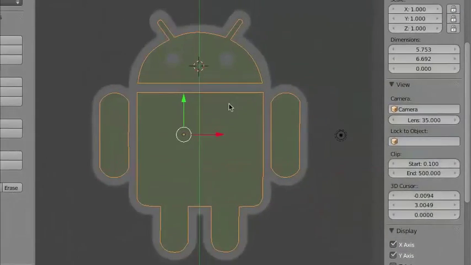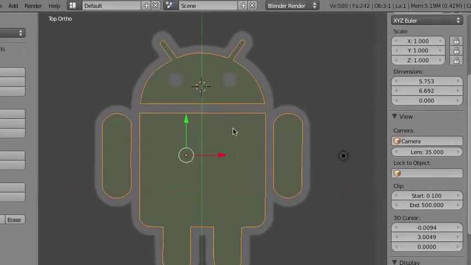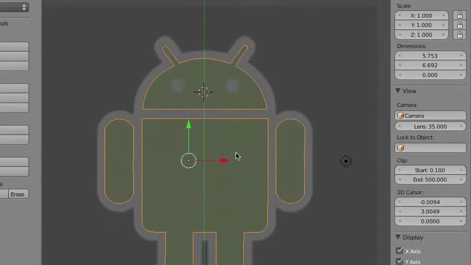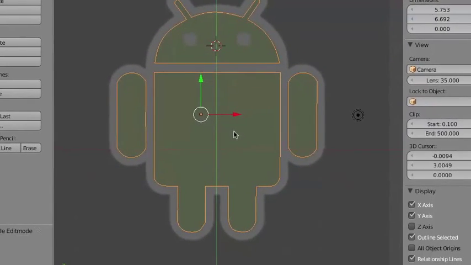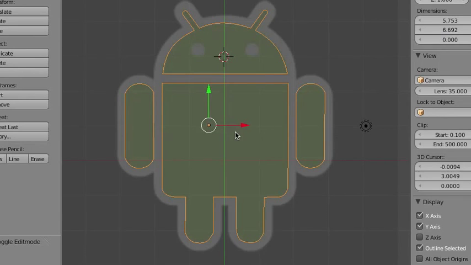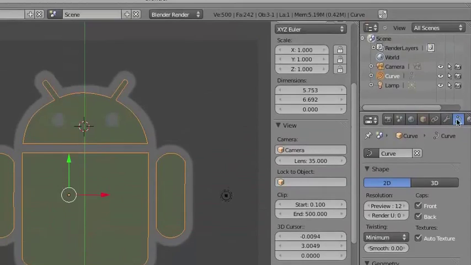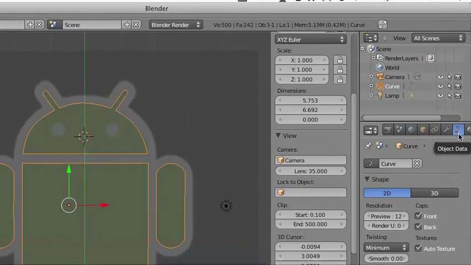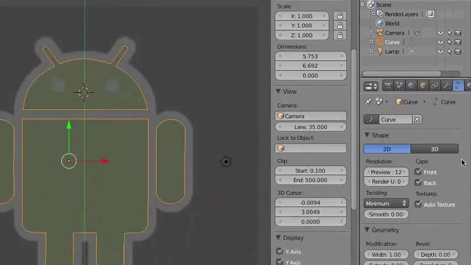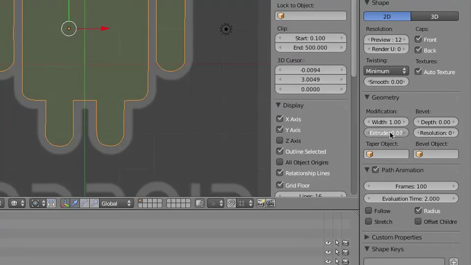Alright, now that we got our droid cleaned up, the head of him at least, we're going to tab back out, and that's looking really good. So what's next? We need to go ahead and make him 3D, because right now he's just a curve. So what fun is that? None really. So let's make him 3D. And we do that by coming back over to our object data button, and our shape is 2D. This is where we made it 2D before. We're going to come down and we're going to extrude it. So let's give this a little bit of an extrude, about 0.10.